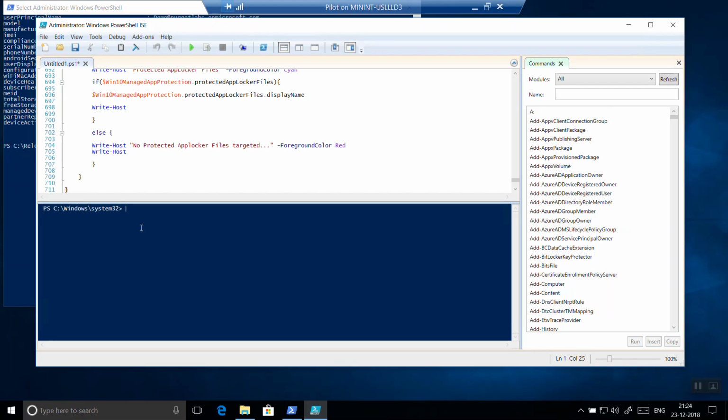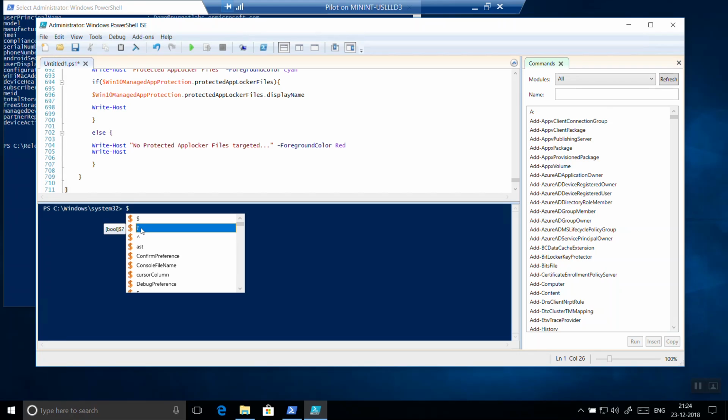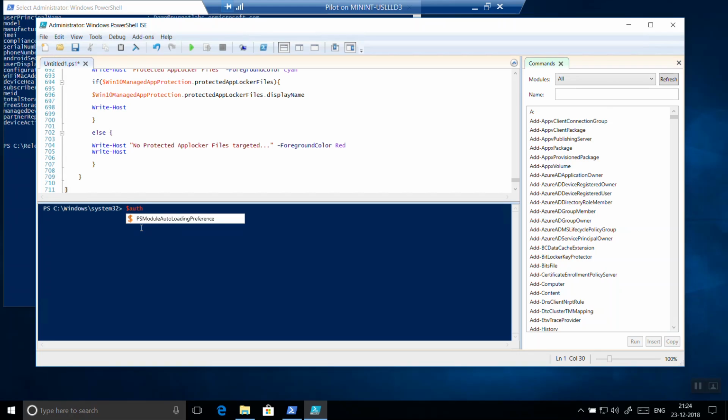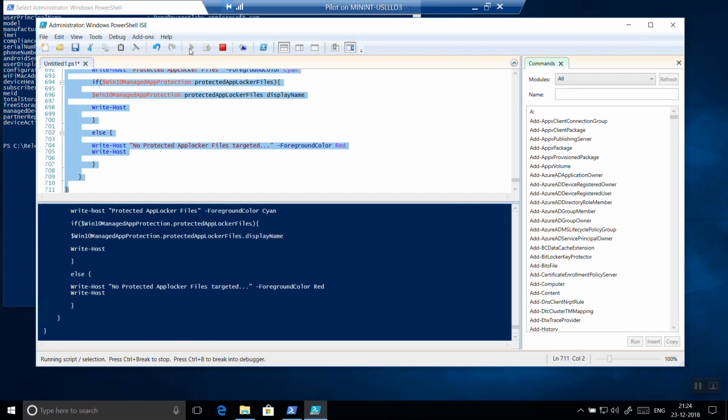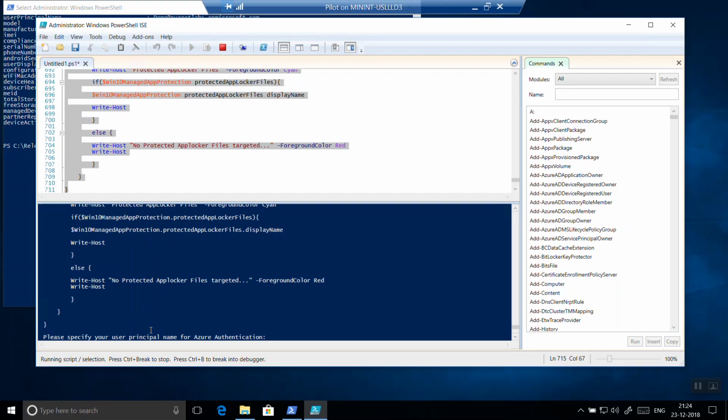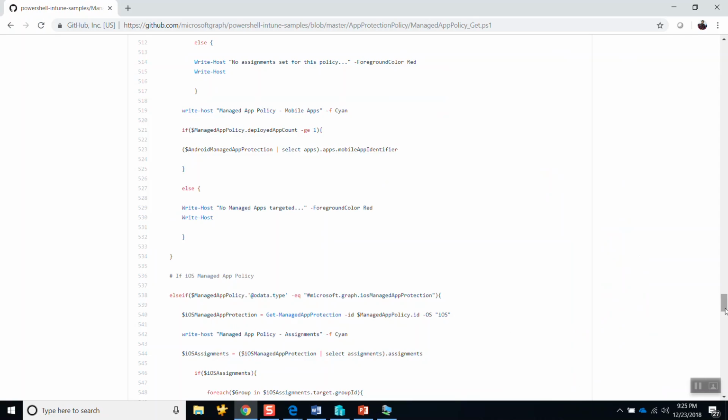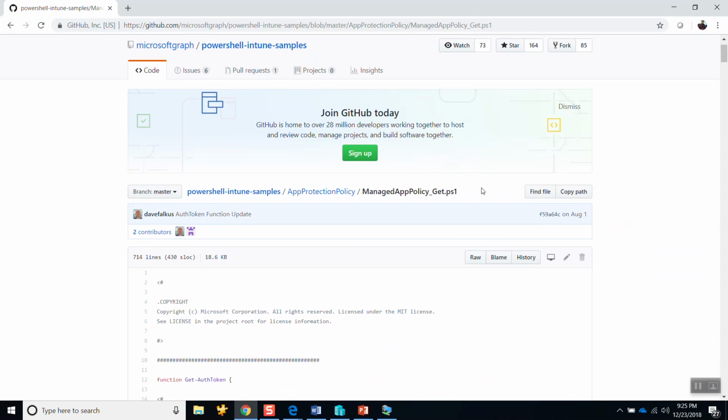Before I actually run this, I want to show you guys there is a variable called $authToken. Right now there is nothing in this variable. So I am just going to run this now. It's going to ask me for a UPN. Right now I'm running this script which I got from GitHub. What this script does is it gives me a list of the app protection policies that are there in my tenant. So obviously if I'm running it on a device, it's going to ask me for a UPN, right? So it's asking me for the UPN now.